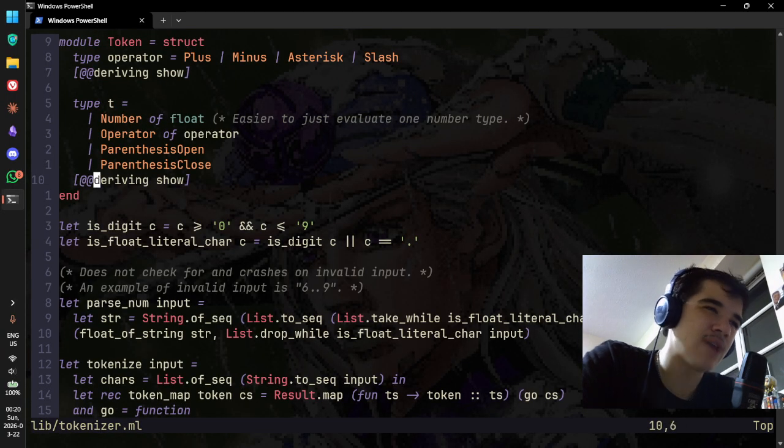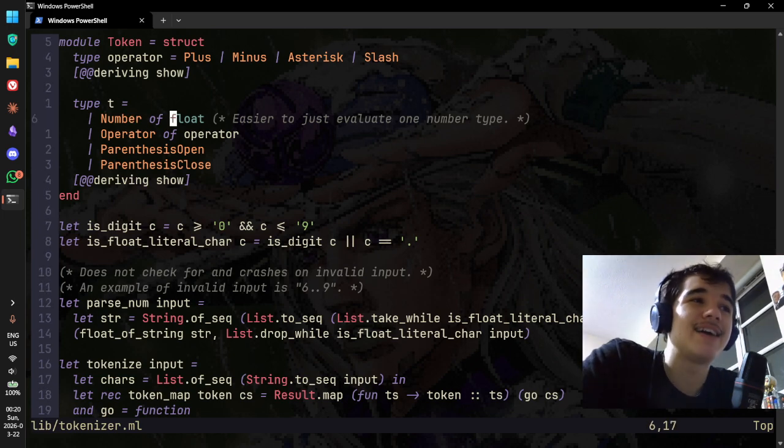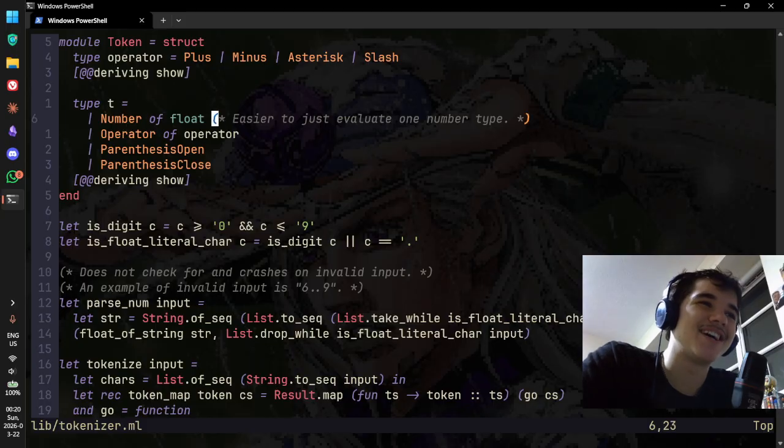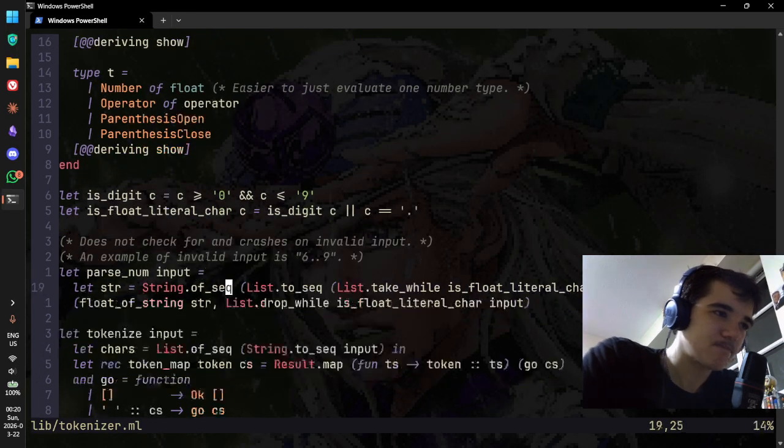And here, I need to do double at deriving show. Yeah, I don't know. It's just a bit strange. Although I will say my favorite thing so far about OCaml is that the comments use parentheses with a star. I think that's really cool, just because parentheses are how we do comments in human writing, right?